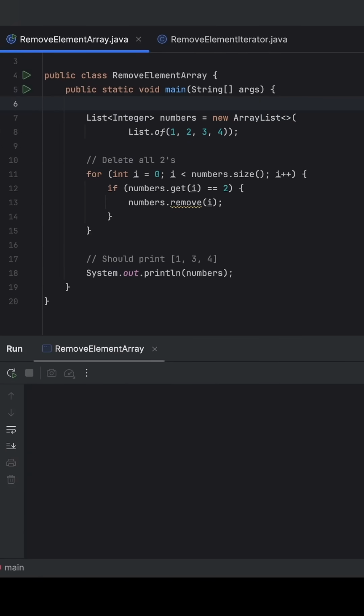How to remove elements from a list in Java. Here we have a simple list with elements 1, 2, 3, and 4, and we're going to try to delete all of the 2 elements from the list.